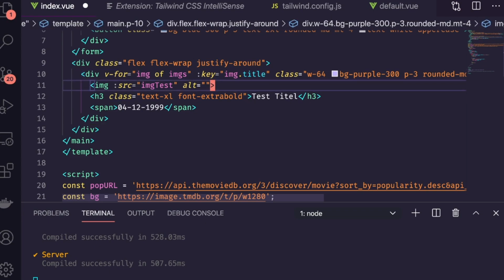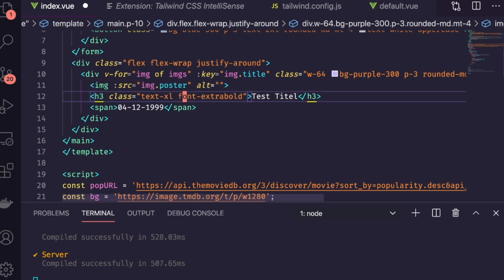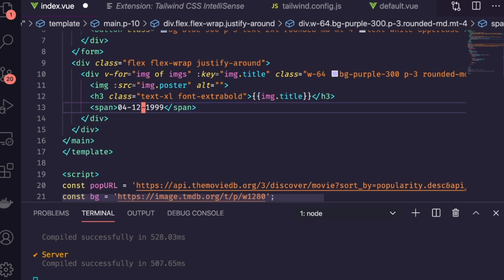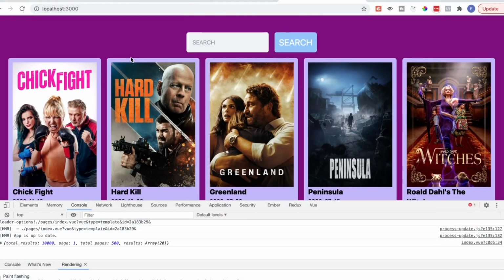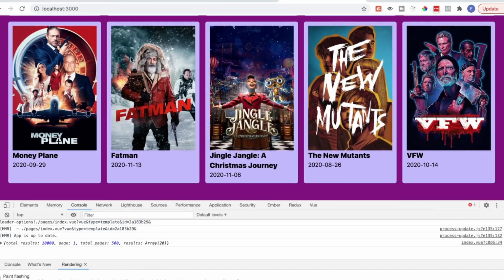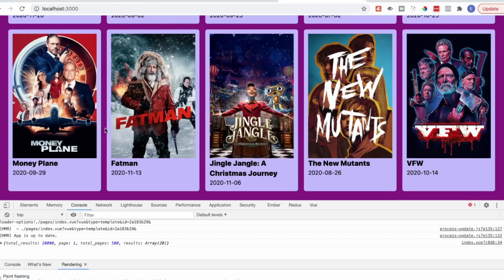And instead of having this image test in here, this is going to be image.poster, so it's something easier to remember. And then instead of here, this will be image.title, with double brackets here. And right here would be image.date. So let's see if we did that right. Cool. So now it looks like we have every single one of our images. Nice. And we have the titles and we have the dates that they came out.